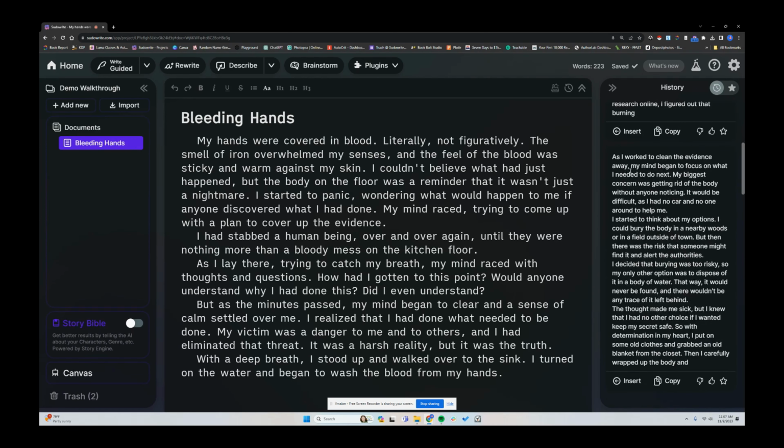The work to clean the evidence away, my mind began to focus on what I needed to do next. My biggest concern was getting rid of the body without anyone noticing. It would be difficult, as I had no car and no one around to help me.